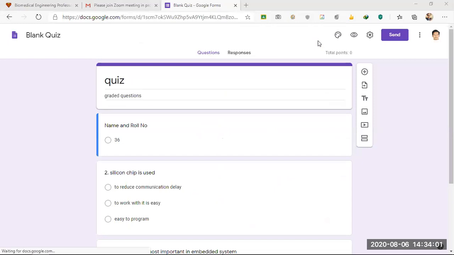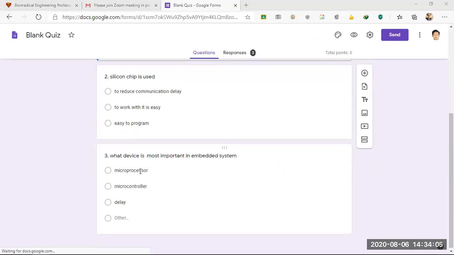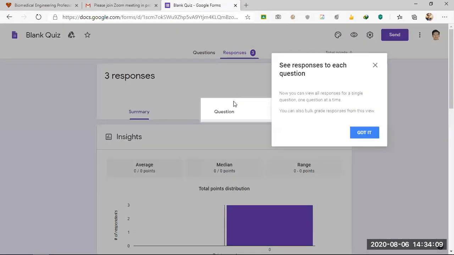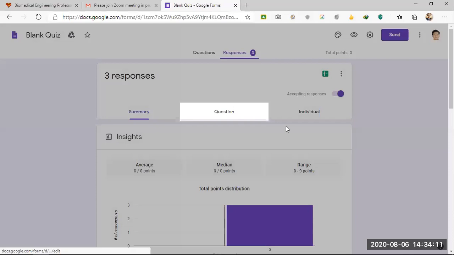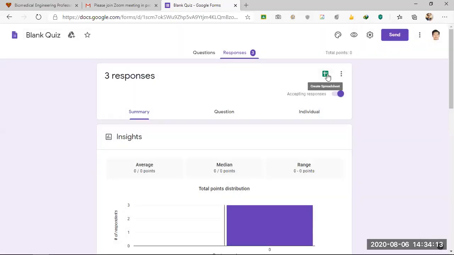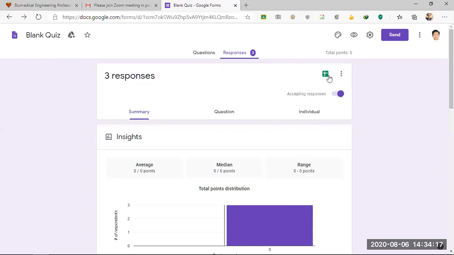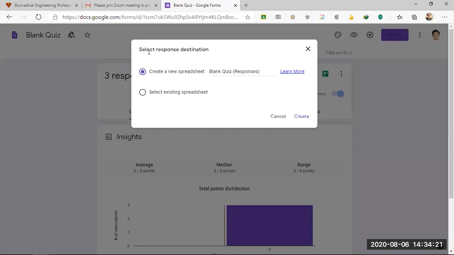Yes, visible. Okay. Now you can see this is a quiz with answers. So you are giving the quiz now. Here, you will click on this create spreadsheet. See here, create a new spreadsheet. I'm just giving create new spreadsheet and I'll just create.